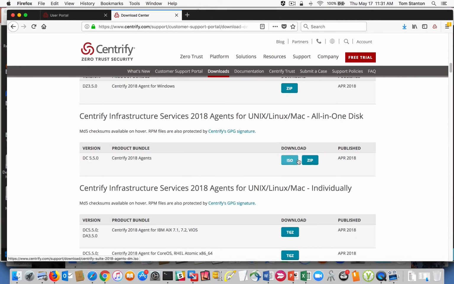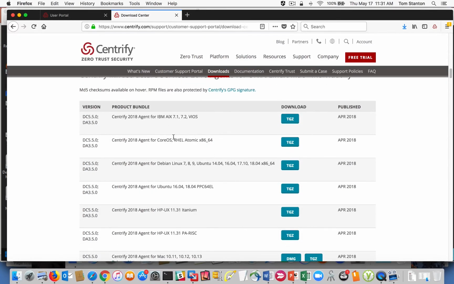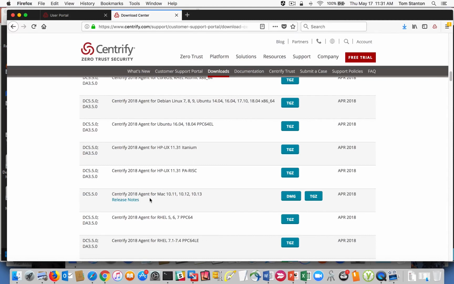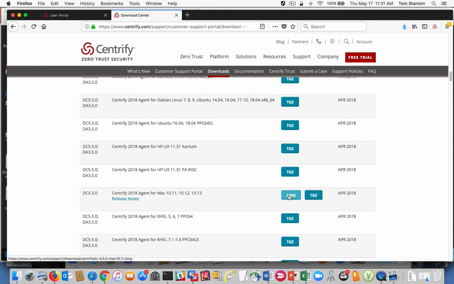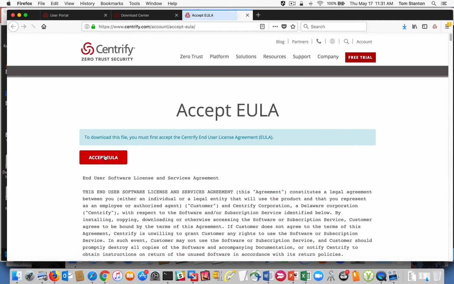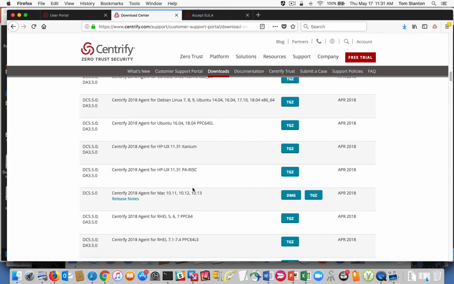If you've already downloaded the All Agents zip disk, you can download that and you can extract from there. Inside of there is this Mac DMG. Or you just scroll down to here and we find the Mac agent. So some people like to download this. I like to just download the DMG. So get this file right here and download it. Save it somewhere. You might have to accept the EULA and then download this.